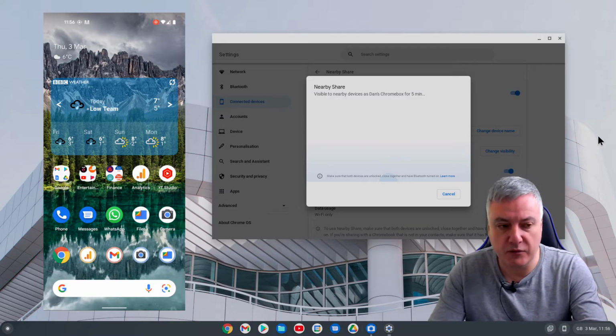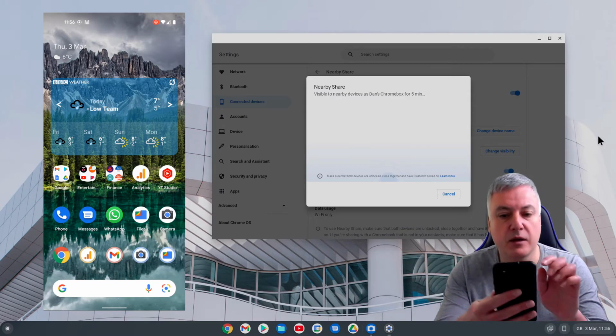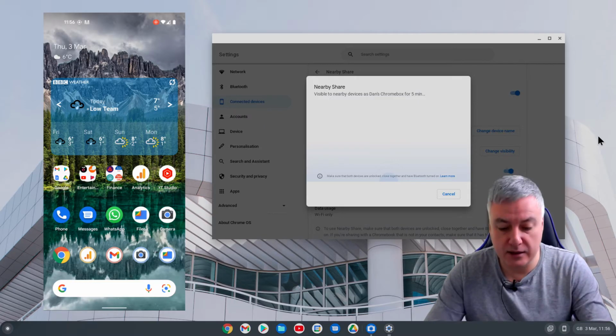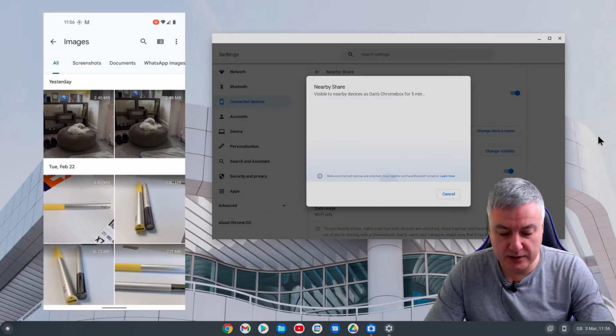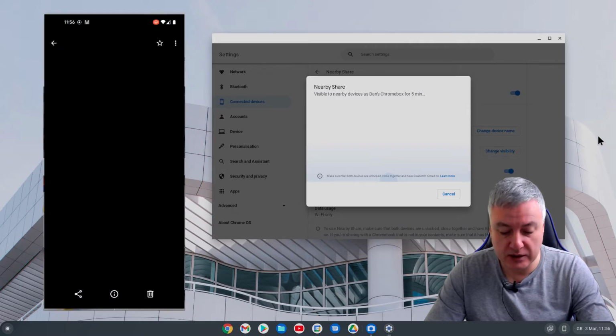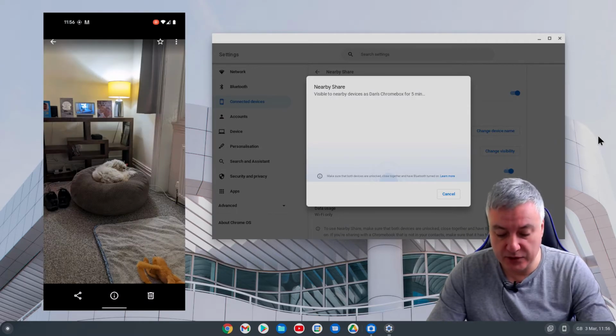Okay, so we go over to my phone, which I'm on here now. And if we go on to Files, and then we go on to Images, and as you can see, I've got some images there. I've got a couple of images of my dog. I've got a few other images of the Logitech pen. Now you can send more than one if you want to, or you can just send the one. So if you wanted to send the one, you just click on that. And then at the bottom here, you see you've got share.